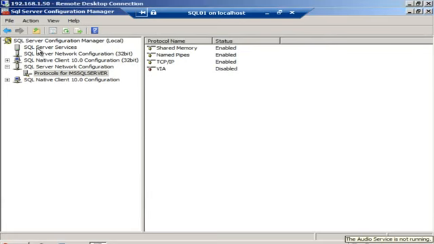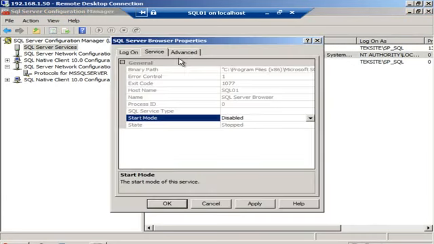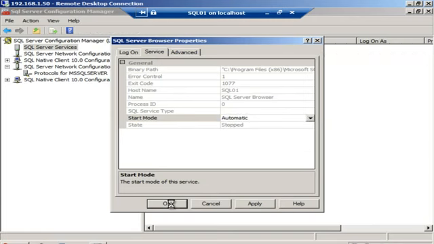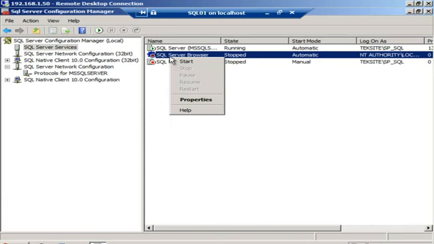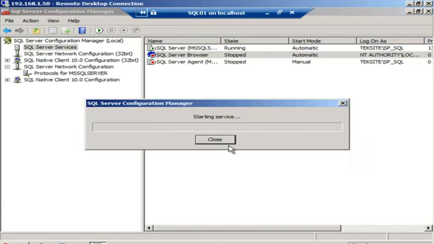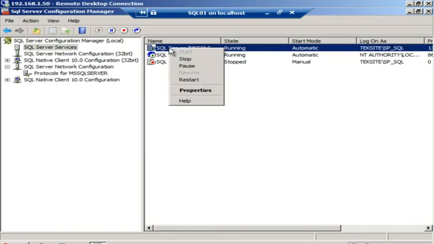The next one is the SQL Server services, and okay, I'm clicking on SQL Server Browser, double click, and I am going to the start mode. Okay, I'm clicking on Service and then the start mode, Automatic, click OK, and I start, and I'm going to restart the SQL Server also. Restart.